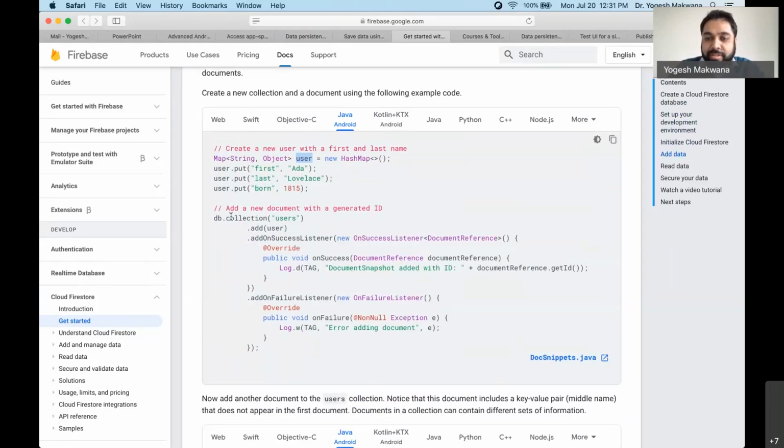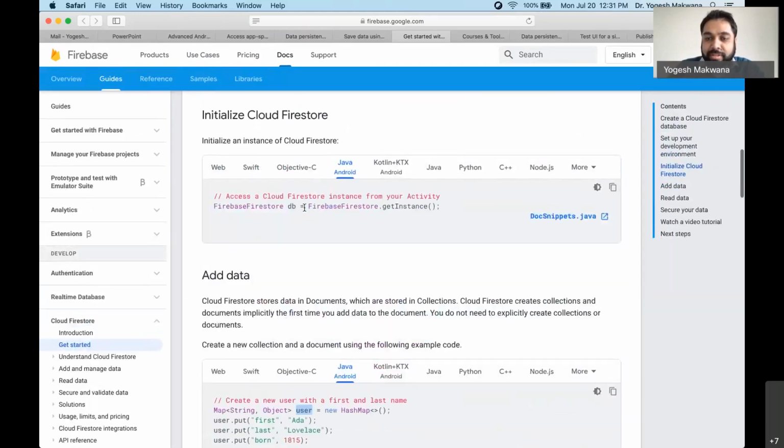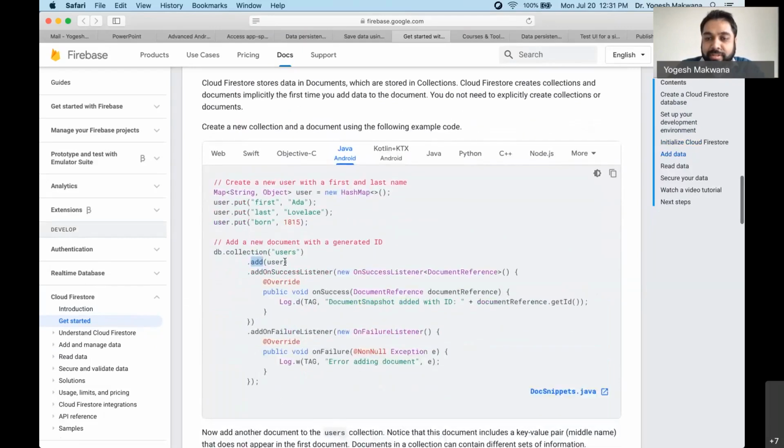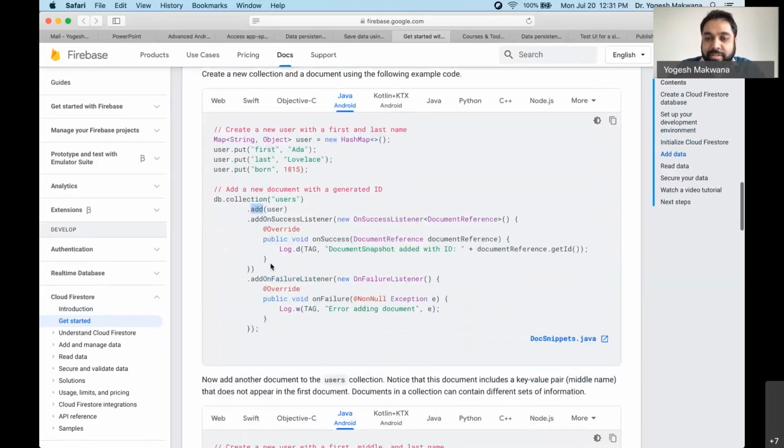And within your database that you retrieved here, you just say create a collection. If it's not there, it will create it. This is like, if you're using MySQL, your table name. And then you add a user. On success, you do this; on failure, you do this. These are the two listeners that this add method provides you. So this is how you will add information to the Firestore.